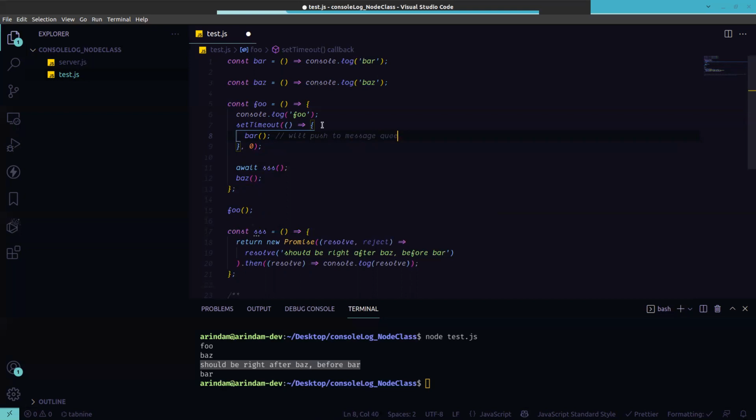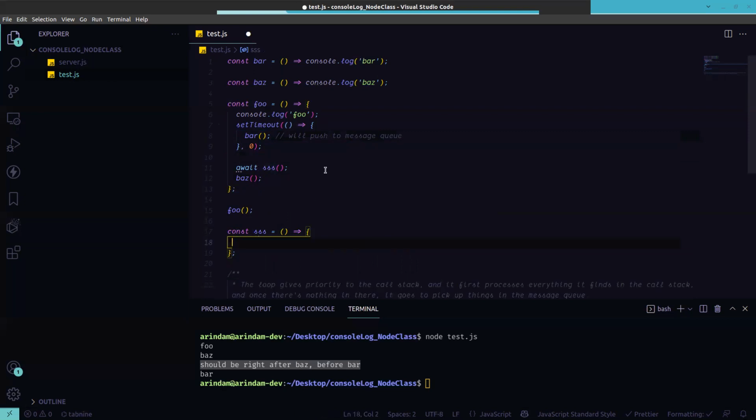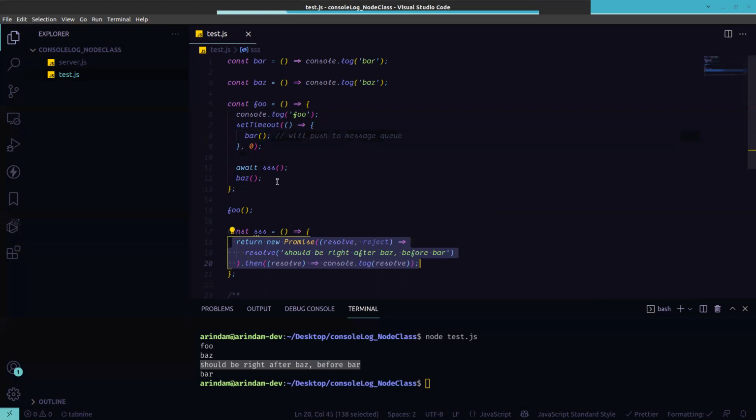In the same way, if you are calling SSS, what does that mean? In that code structure, the compiler pushes the whole thing in. The whole thing is present in this SSS method. That means this SSS will go to the call stack, but that promise will go to the message queue.